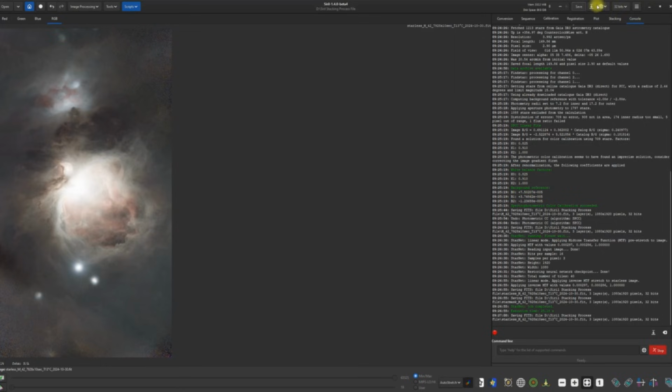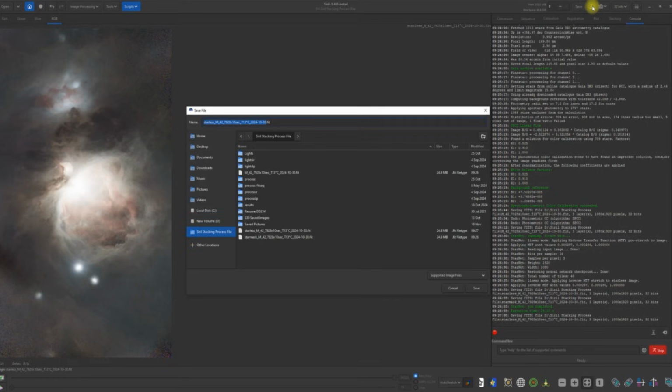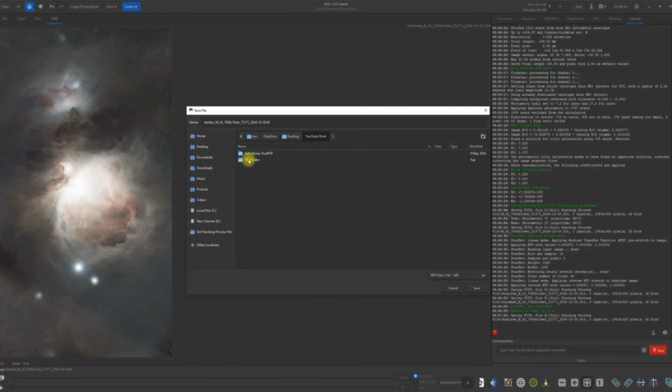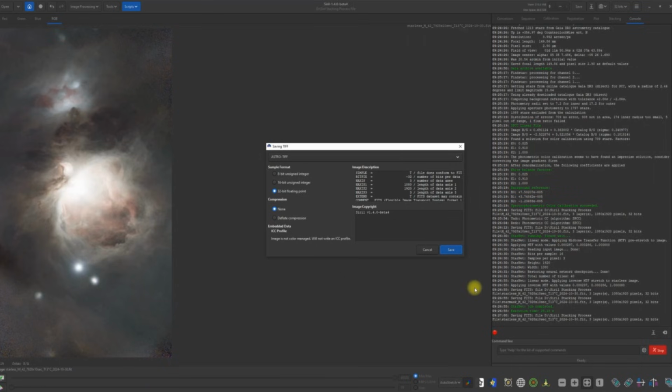So what I do is I come up here and hit this little download arrow, and I want to save it as a TIFF file. So you come here to supported image files, click on that, select TIFF. And I'm going to go to the desktop where my TIFF holder is located. I keep it in a folder called YouTube Work, and there it is. There's my TIFF holder right there, and I save it there. You can put these files anywhere you want, just as long as you know where they are, so you can retrieve them when you need them.